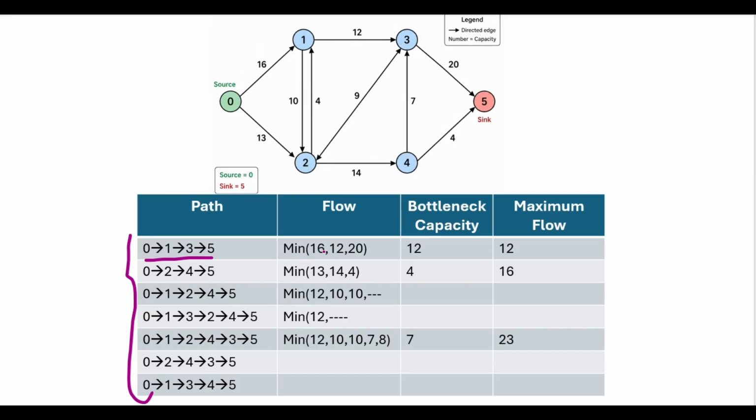Then write the corresponding capacity of all the edges. 0 to 1, the capacity is 16. Then 1 to 3, the capacity is 12. Then 3 to 5, the capacity is 20, right? So write all the capacities and find the minimum among these three. Okay, minimum of 16, 12, 20. Which one is minimum? 12. So that is the bottleneck capacity. Add this capacity in the maximum flow column. Okay, clear?